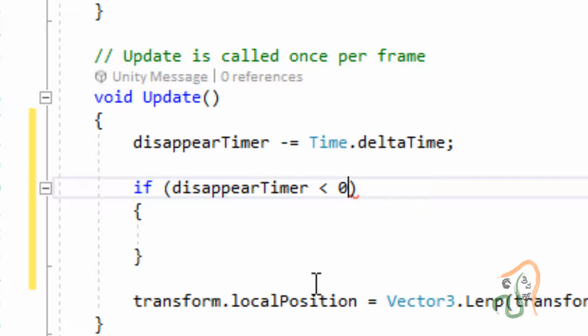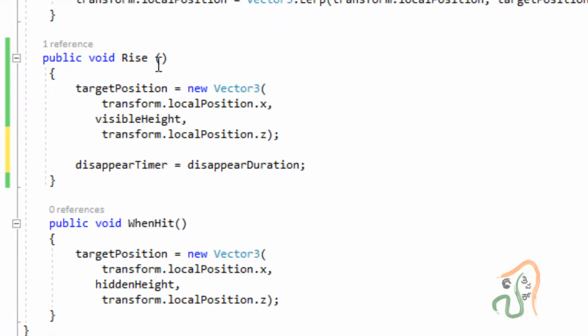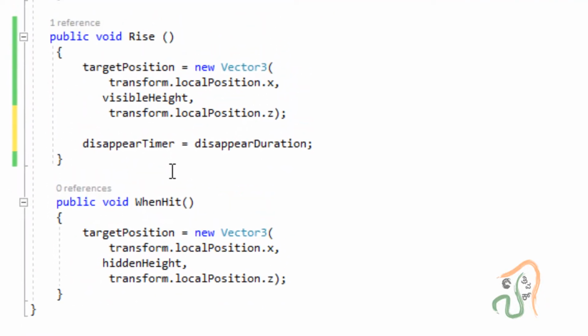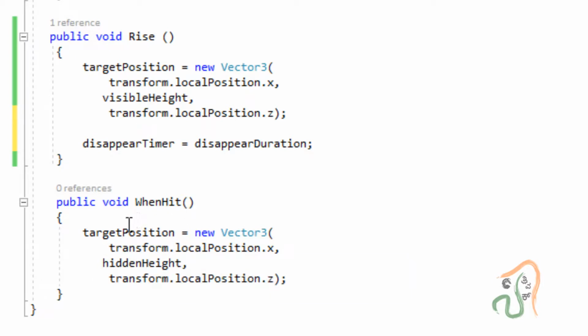If it becomes less than 0, this is the condition we are testing, then what should happen? This raised mole should go down. So to go down, what is the script we are using? We were using when hit. This is the script that we are using to go down. So here, instead of this when hit, let us copy this, because we have to type it the same way.